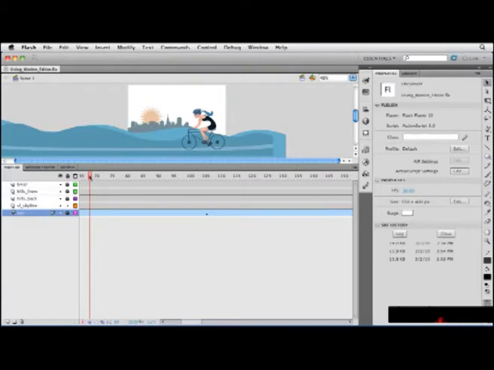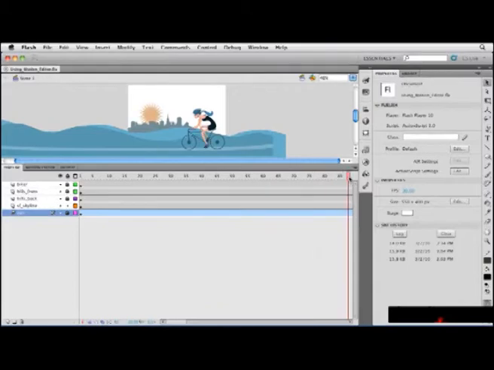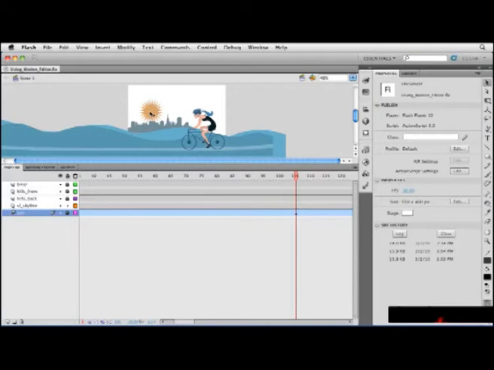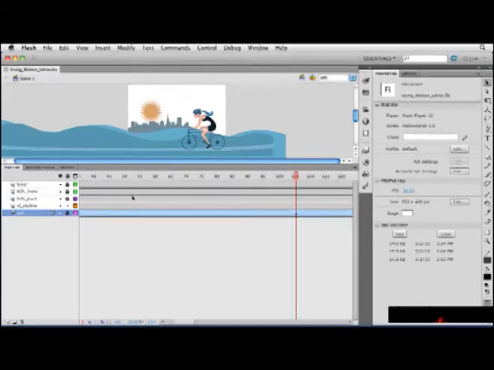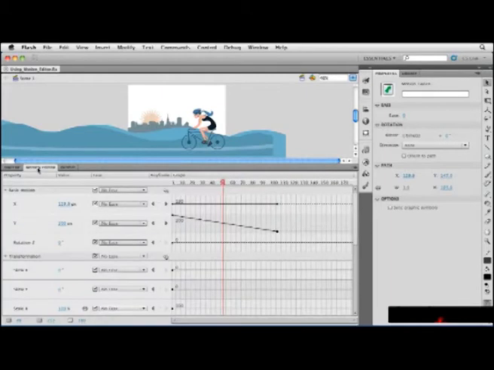So watch the sun as I scrub the playhead. So the sun moves up and fades in. So we'll use the motion editor to modify the animation to move the sun up a little bit higher. So just note where it is right now. Remember to edit the tween in the motion editor, you need to select the tween in the timeline and then go over to the motion editor tab.